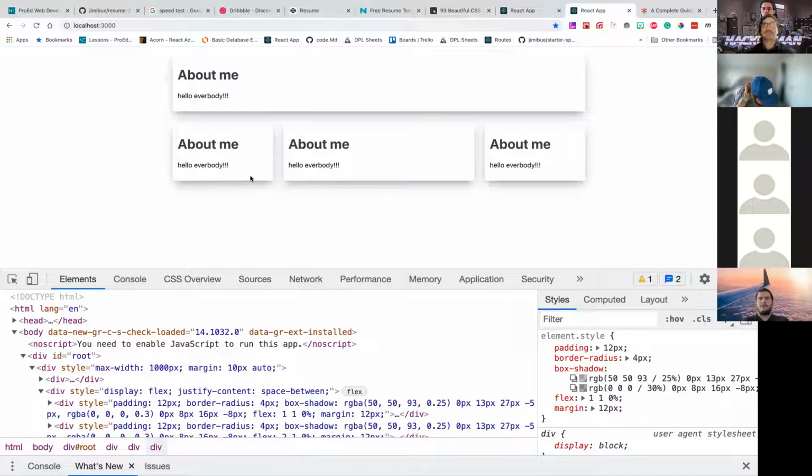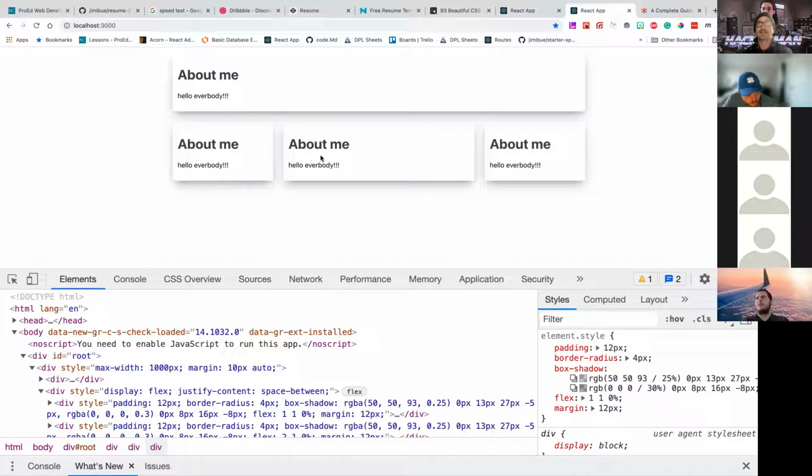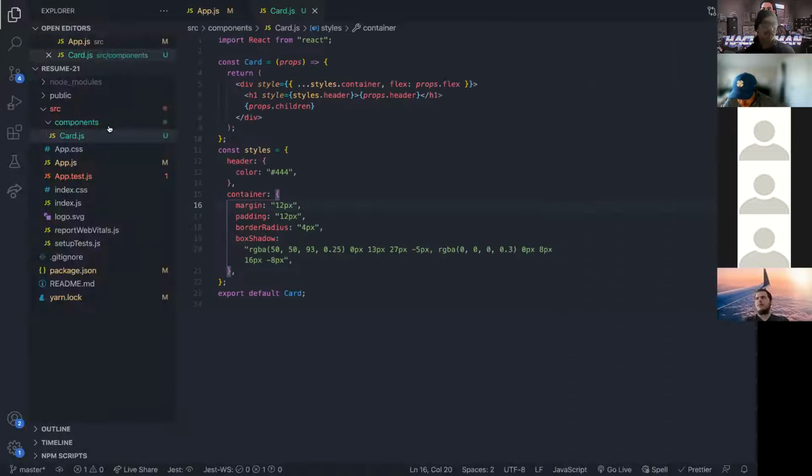So now with not too much CSS, we got a nice little grid system going on. We have these cards to organize our content. So it's looking pretty decent for the amount of time we've spent on it. Cool.